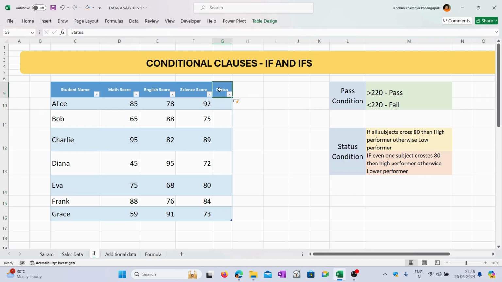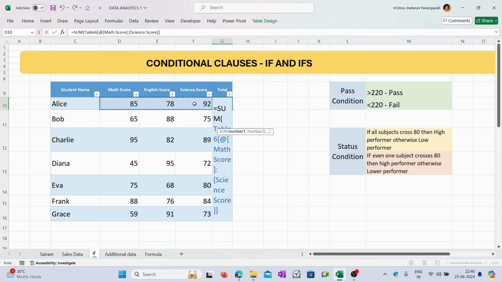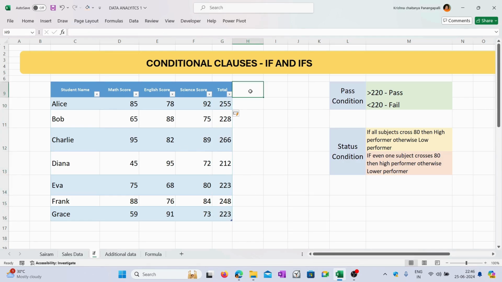Let me make a small correction here. Instead of directly typing status, let me first calculate the total. As you know, we can sum these three cells to arrive at the total marks that a particular student has achieved. See, we can calculate the sum of this cell and this cell. I'm doing the same. The total is printed out here. Now the thing is, I just wanted to know the status based on the total.